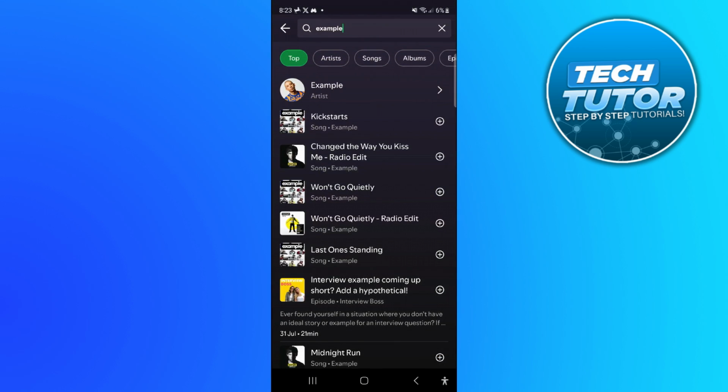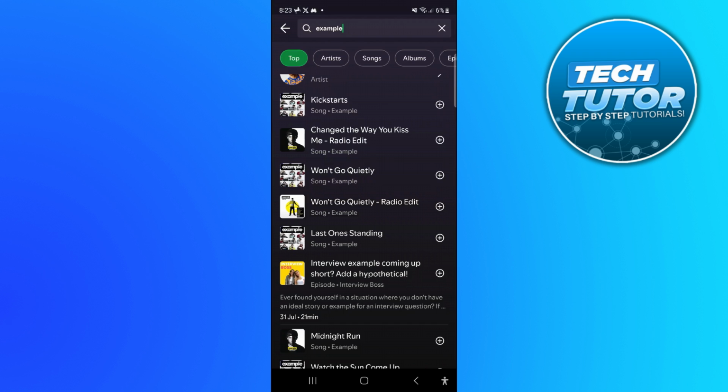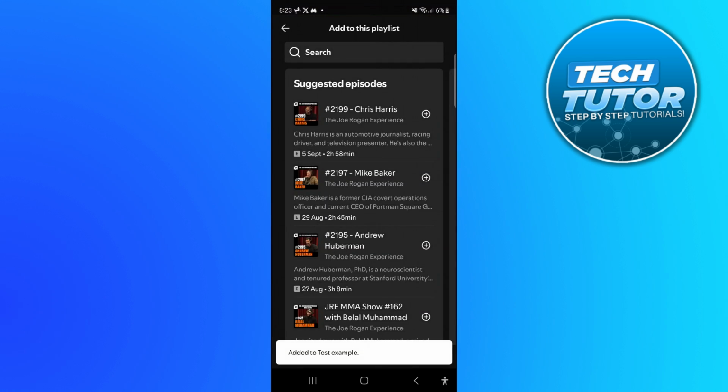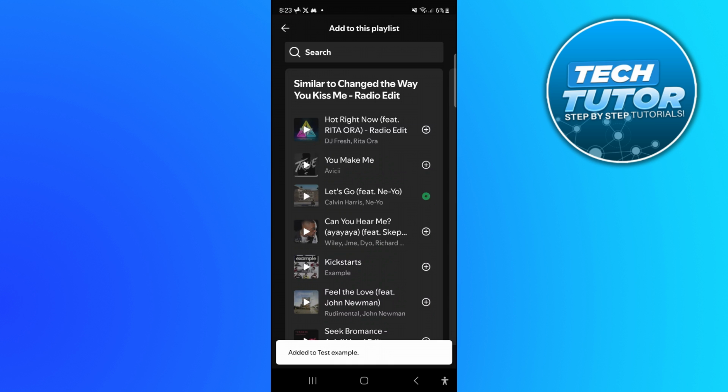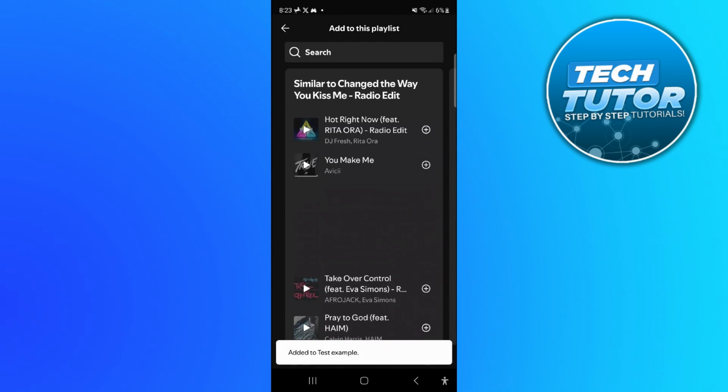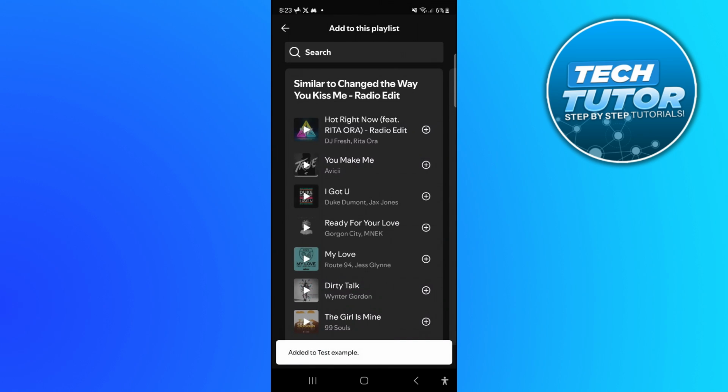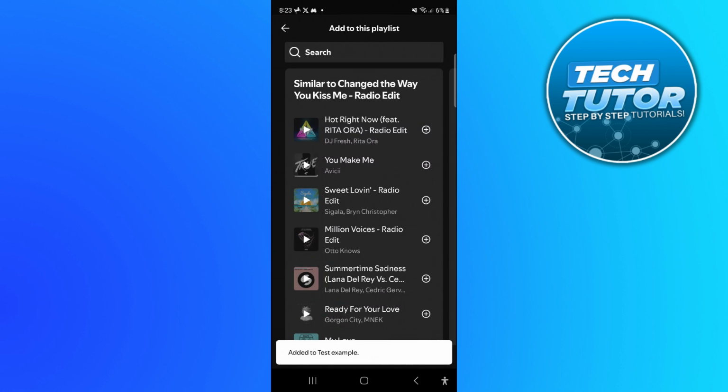And once you find the songs that you want to add to your playlist, you're going to see a plus button to the right hand side of each song. So all you need to do is simply press the plus button to add this to your playlist. So what I'm going to do is just add a couple of these to my playlist, just like so. As you can see, each time I'm pressing the plus button, you can see at the bottom we're getting a confirmation saying that this has been added to our playlist.